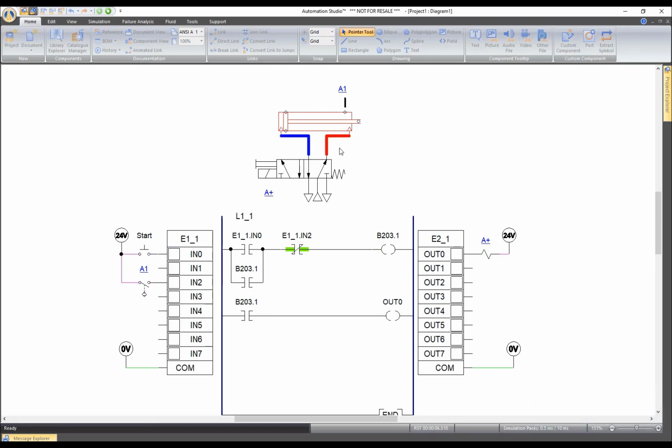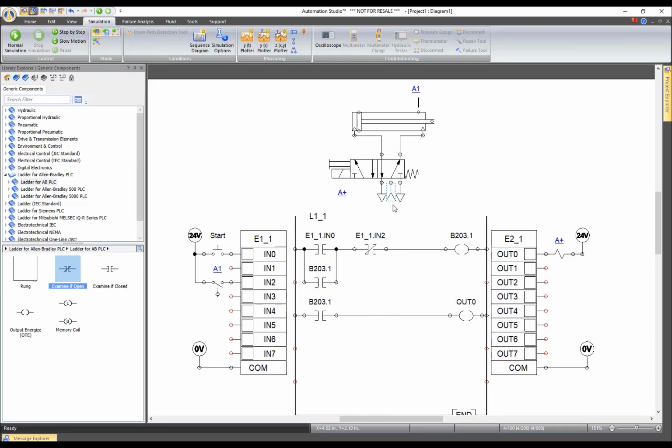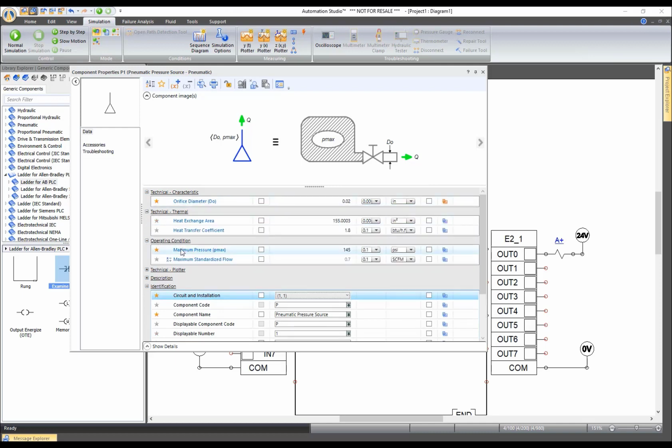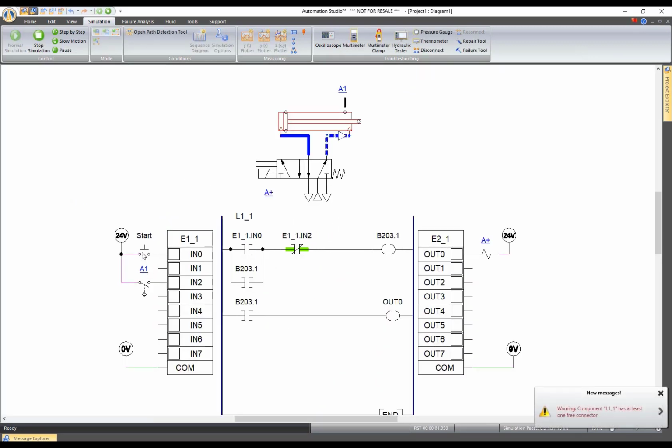Like you saw in the previous video, if I want to slow this down a bit, I can go into the simulation, go slow motion or step by step. But what I prefer to do is actually click twice on the pressure source here and reduce the orifice here, let's say 0.02, okay, like that. And so less flow is going to go through it, and it's going to move much smoother now. So if I launch simulation again, you'll see right away. If I push start, it extends, triggers A1, and retracts.